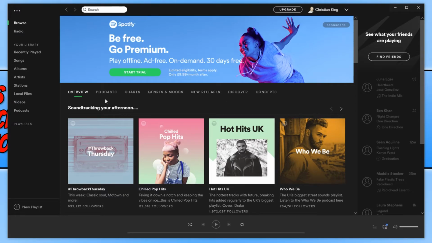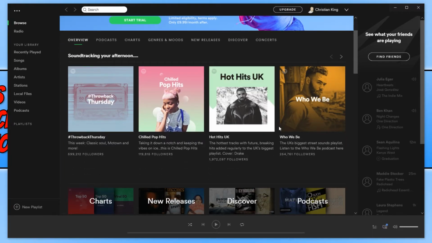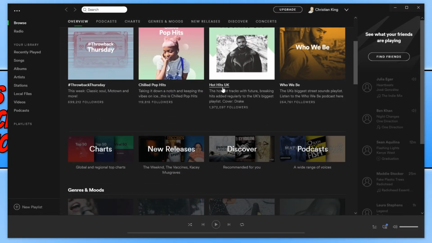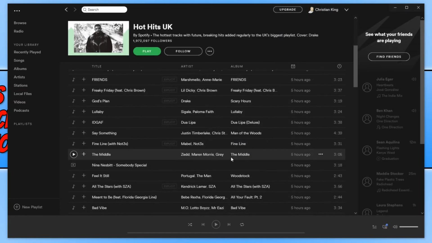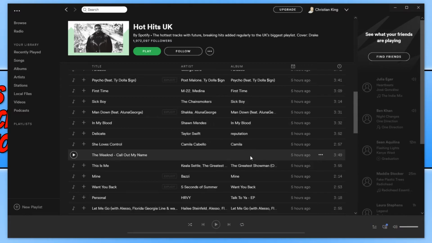free music. Straight away, as you can see on the main page here, there's lots of awesome albums. If I just click on Hot Hits UK, it will now come up with lots of songs that I can listen to. There are thousands of songs on this program and like I said, they are all free.